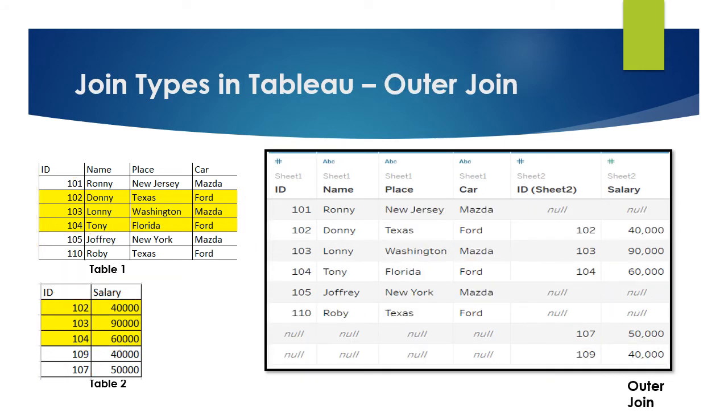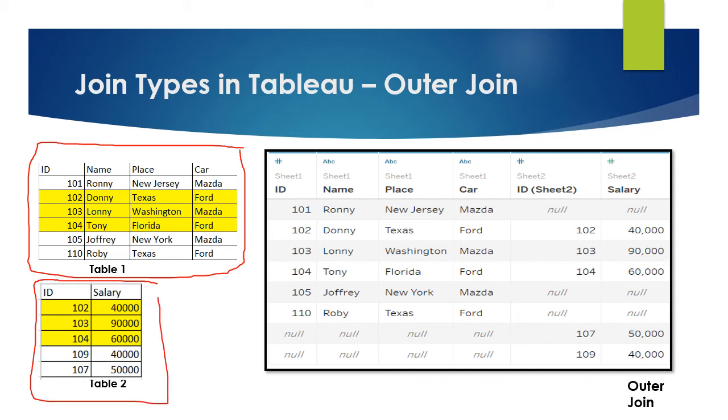The fourth type of join is an outer join. In this video, I'll be showing you how an outer join works. As shown in the previous examples, let's suppose that we have two tables. We have table 1, which contains name, place, and car, and the second table, which contains the salary. The common field between these two tables was the ID field. These two tables were linked in Tableau using the ID field.